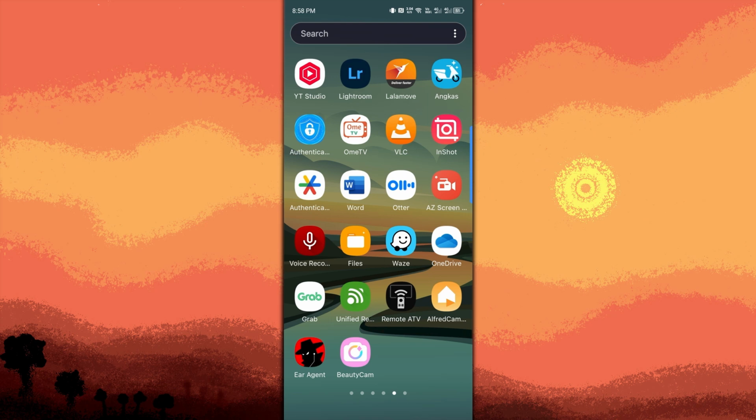Today, we'll walk you through how to use the voice recorder on an Android phone. Here are the steps to use the voice recorder app on an Android phone.